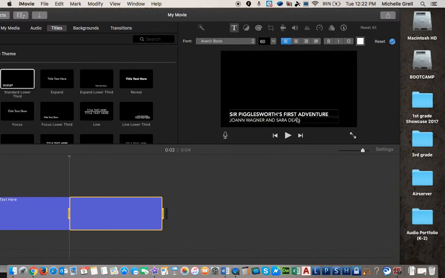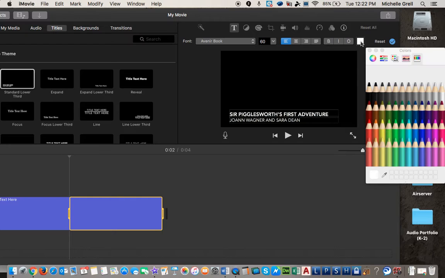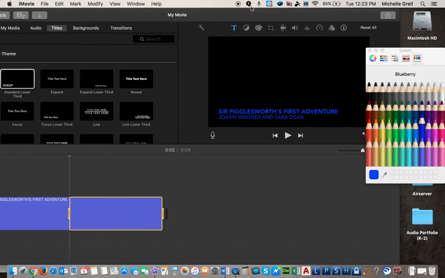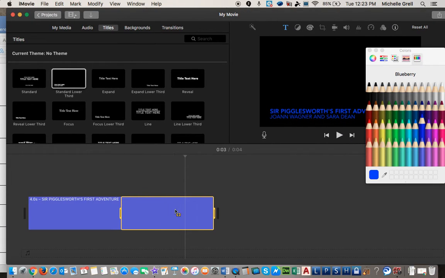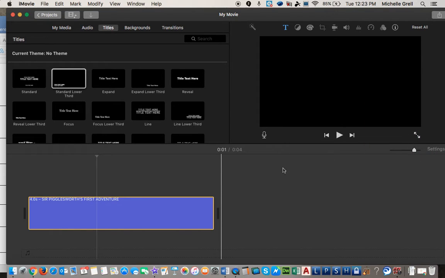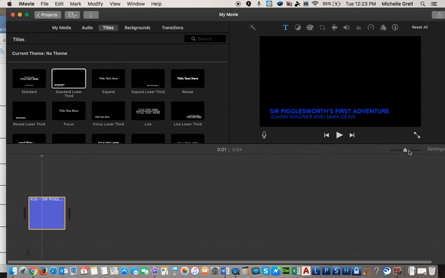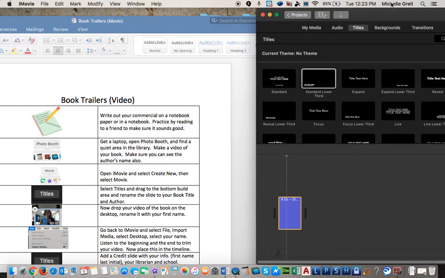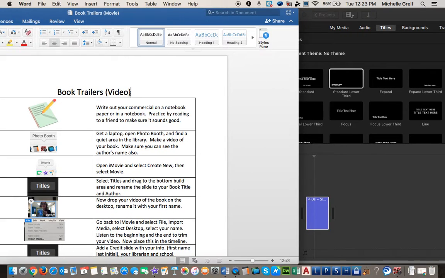So once I've typed the name of the book and the author's name, if I decide I don't want it white, I can click on this dot here, select a color. Once I've selected that color, I want to click on this reset button. So now I have my title there. Another thing you can do just to make a smaller timeline area, which I call my timeline, I'm going to move this setting down a little bit so that they're a little bit smaller. So let's put this to the side and go back to our directions.